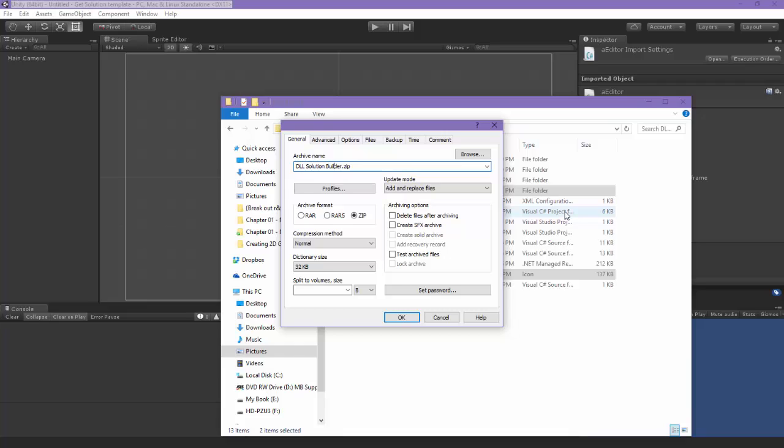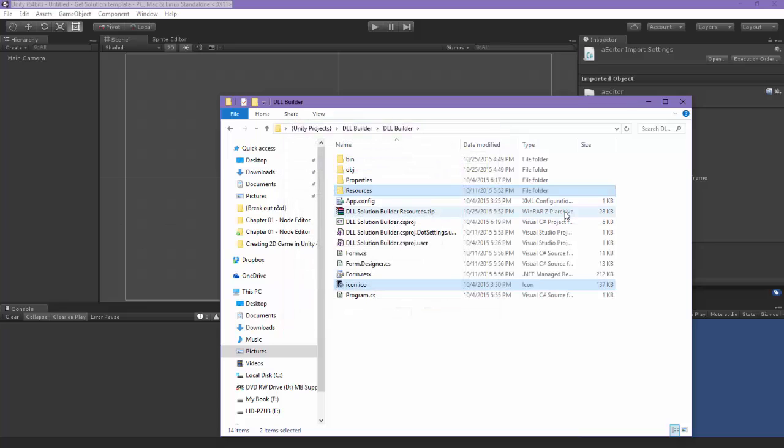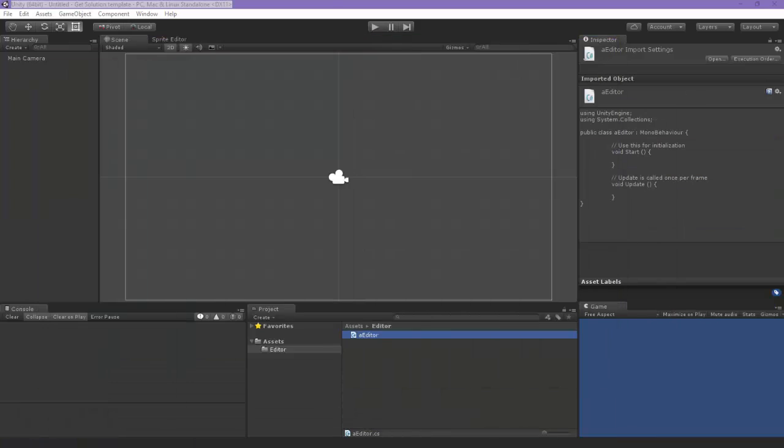solution builder resources. I will share it with you guys inside the 3D boss section. Okay, now I can close you.